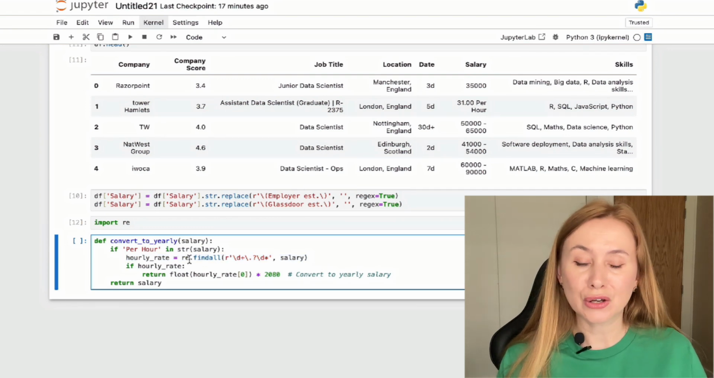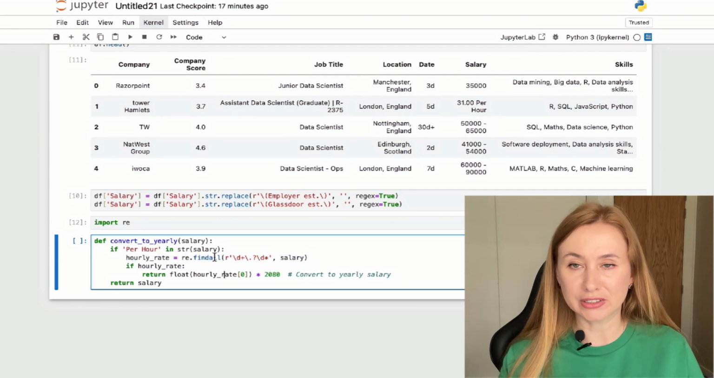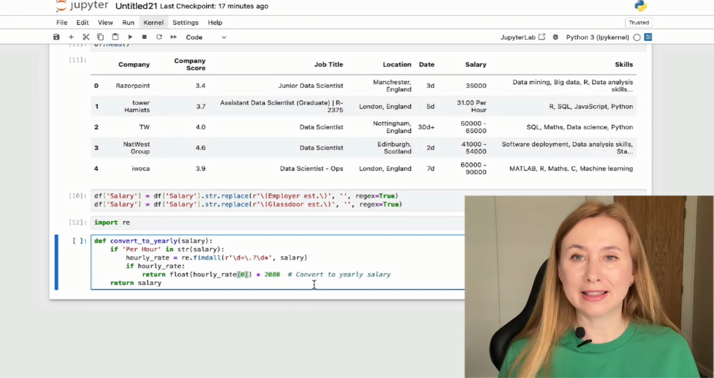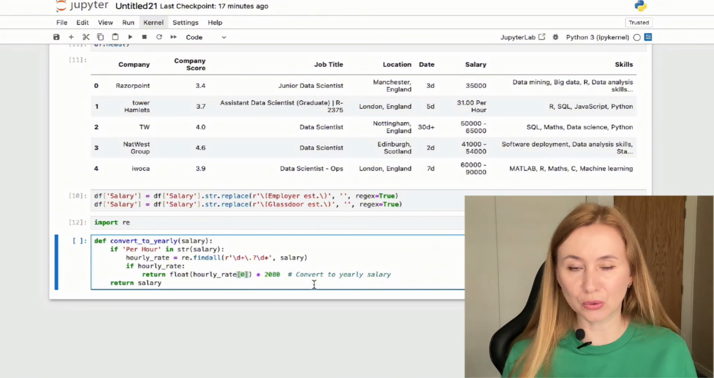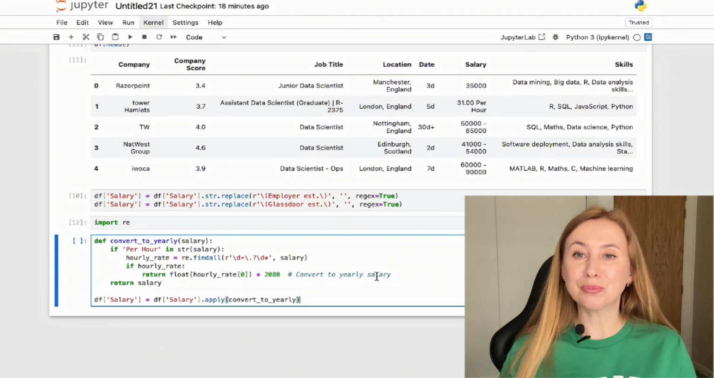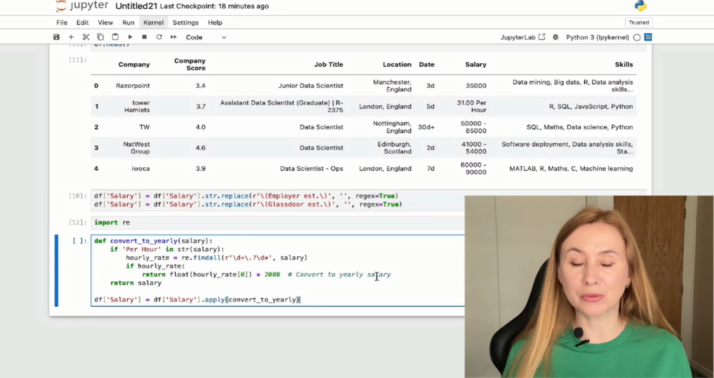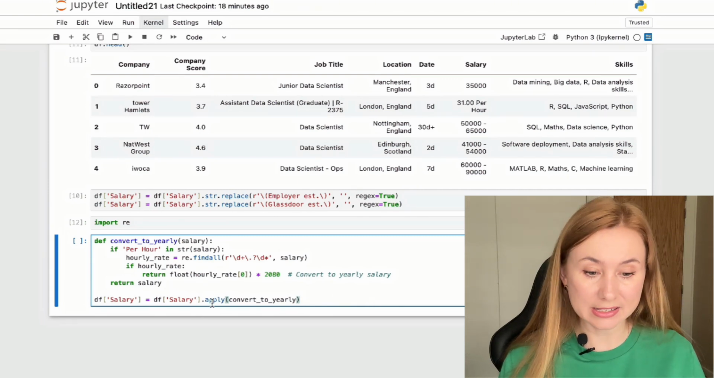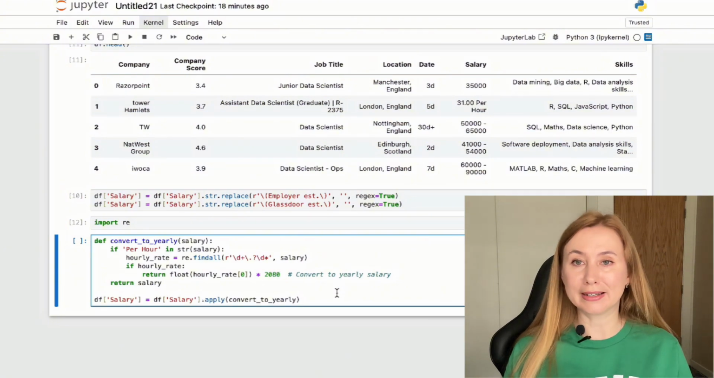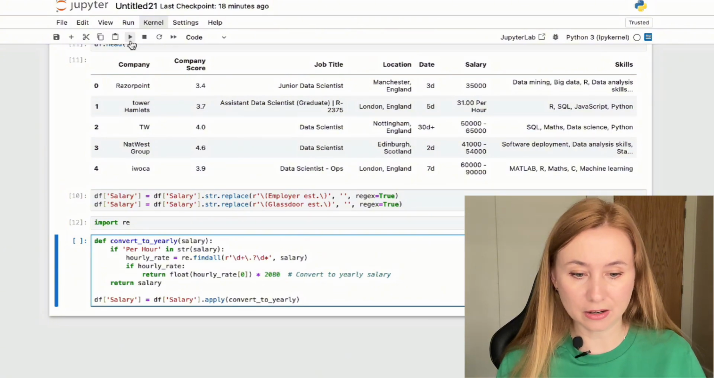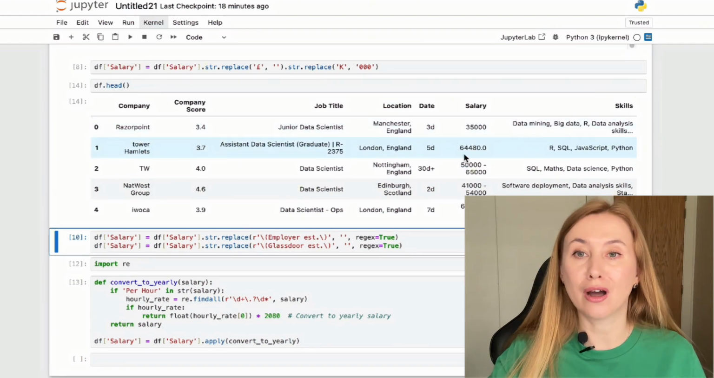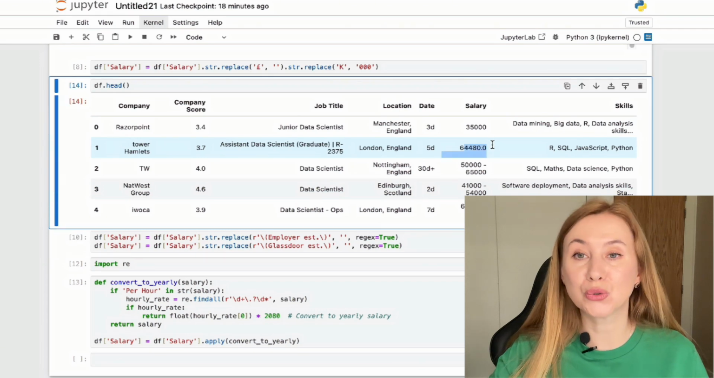So what happens here, so we found this hourly rate, we extracted it, then we multiplied it by 2080 to convert to yearly salary, and then we also convert it to float, and then we return that. And to apply our function, we say df['salary'], name of our column, then we say where we are applying our function to. We are applying it to, again, df['salary'].apply, brackets, in the brackets a name of our function. So let's run it, and if we rerun our df.head, you can see that our hourly salary was converted to yearly salary.